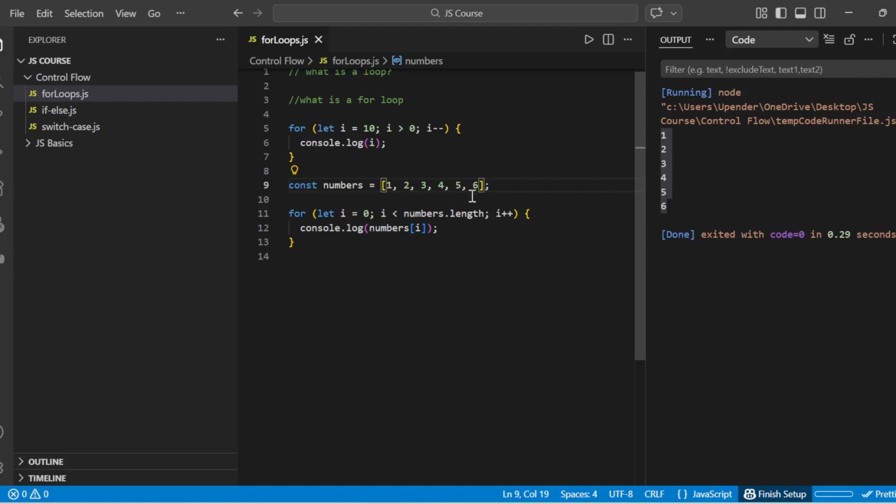So if you don't want to print even index elements, which is, so 0 is even, 2 is even, so you don't want to print odd index elements, then you can increment it by 2.